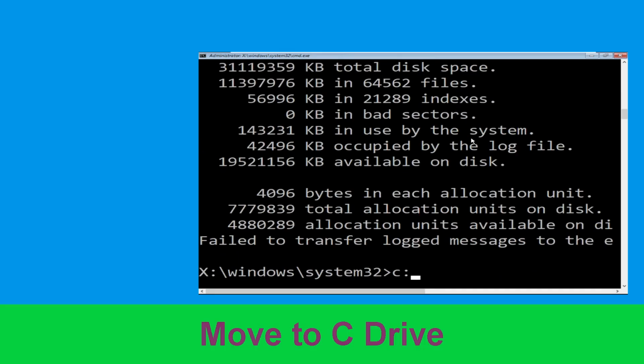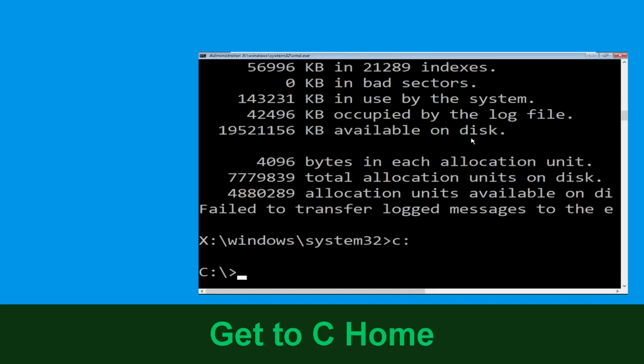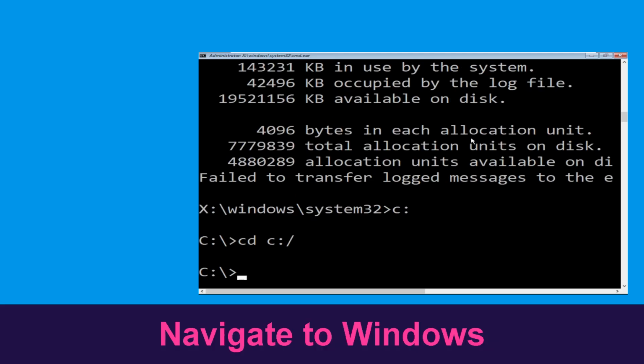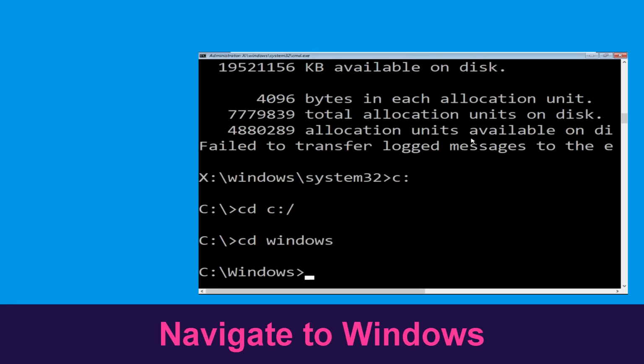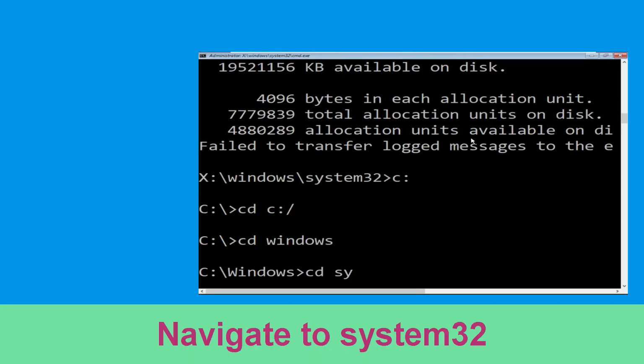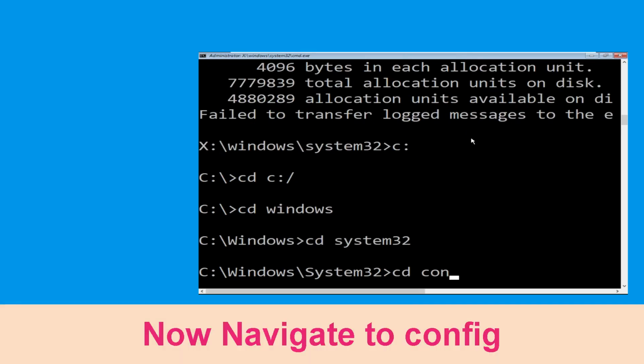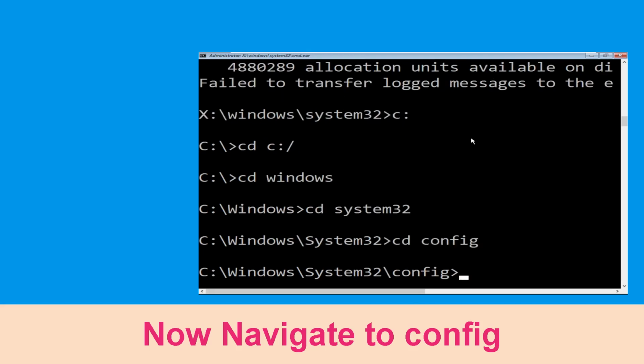Type c: then hit enter. Type cd c:\ and hit enter to execute the command. Type cd Windows and simply hit enter to execute the command. Type cd system32 and simply hit enter. Now type cd config and hit enter.